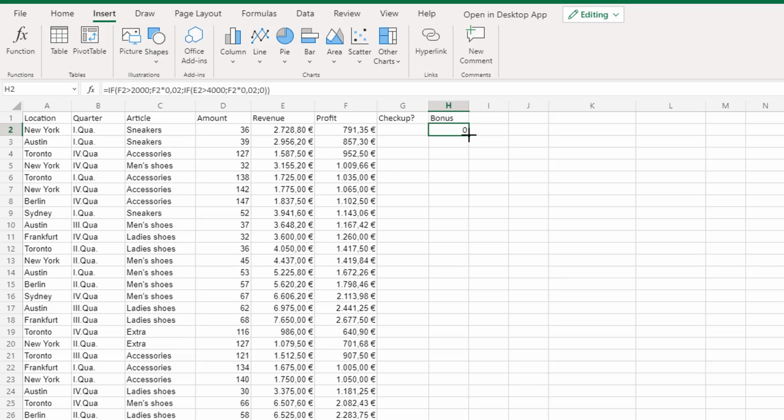Now let's see if there is actually a situation. Yep. Here we have a revenue of more than 4,000, but a profit that's far below 2,000. So there's still a bonus for reaching the revenue.